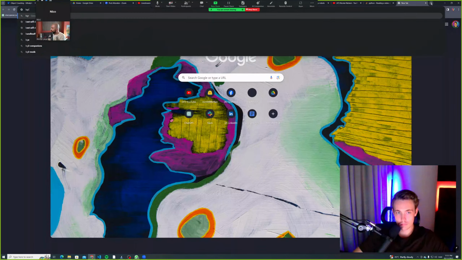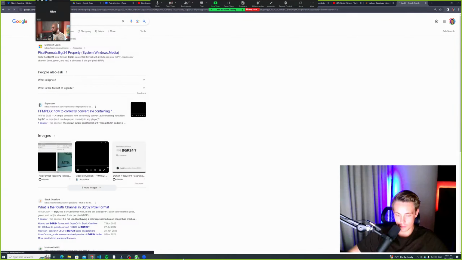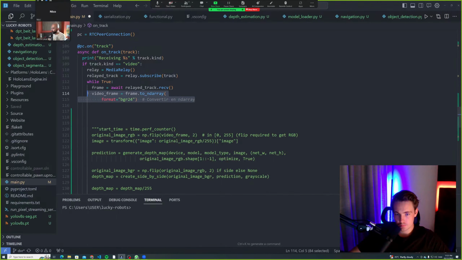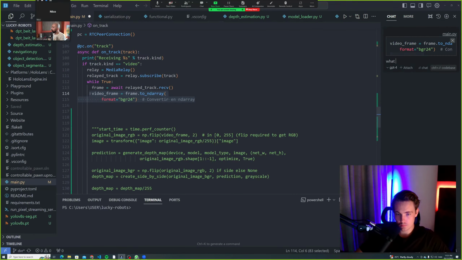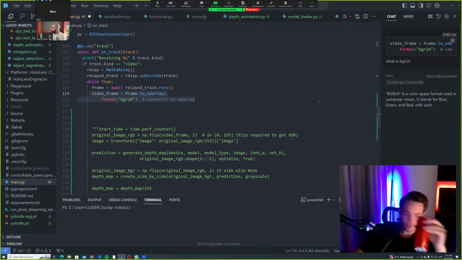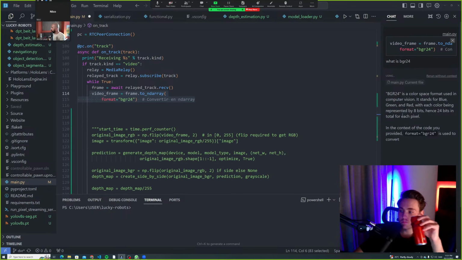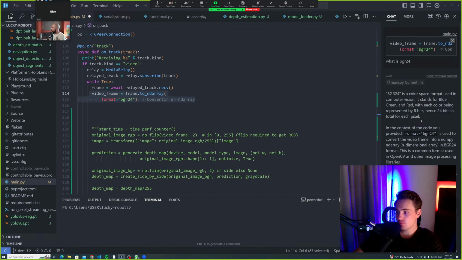What does Copilot say? Okay, so it's just 8-bit. That doesn't make sense. So it's just 8-bit for each color. Yeah, okay.